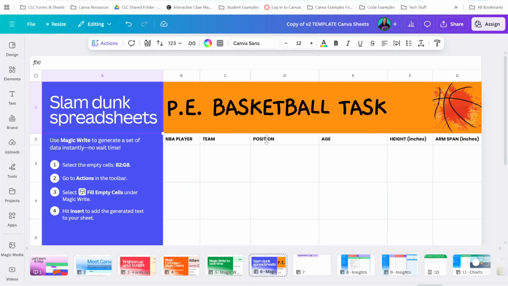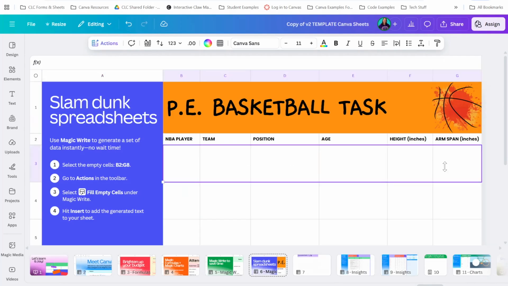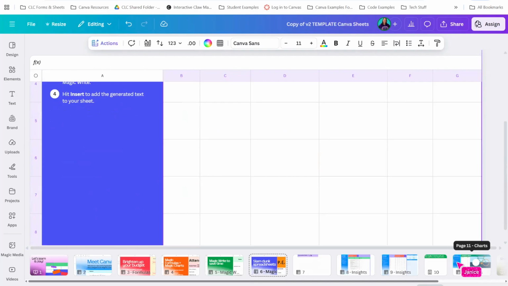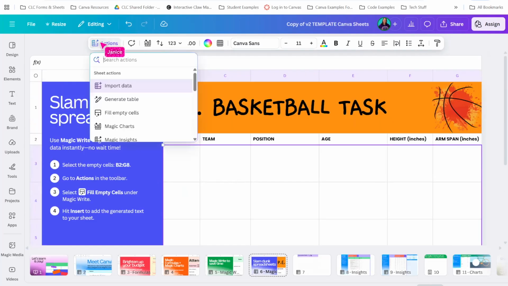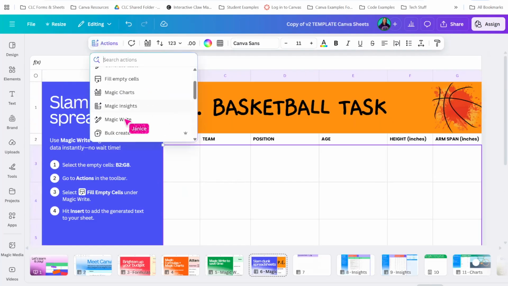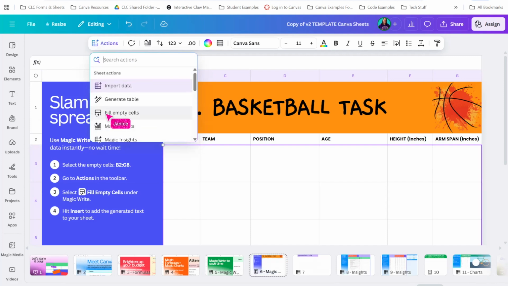As long as at the top of the column, you put in the title or the information that you're looking for, we are going to grab the cells in between that we want filled in. So again, I'm going to grab all the cells I want filled in. I'm going to go to actions. And instead of using Magic Write and prompting it like we did with the report card comments, there's a different button that we have in Canva Sheets that says Fill Empty Cells.